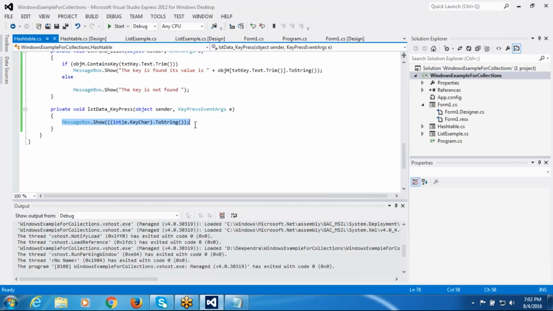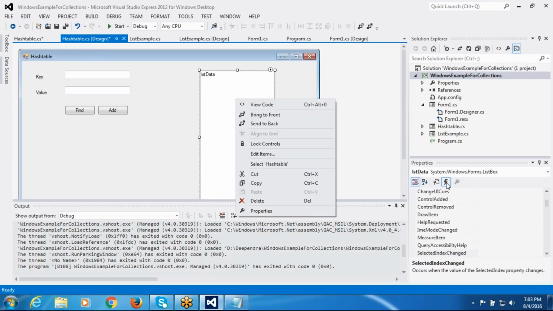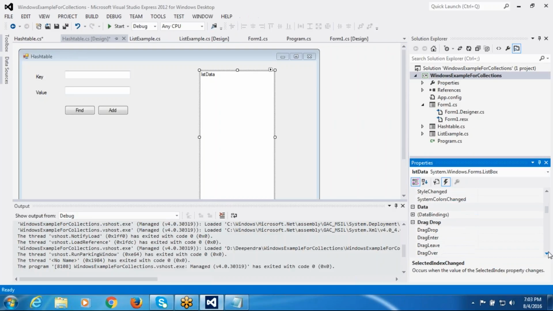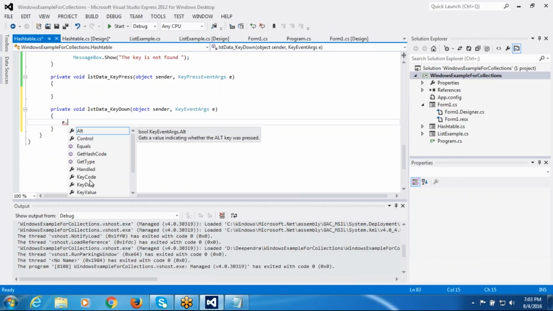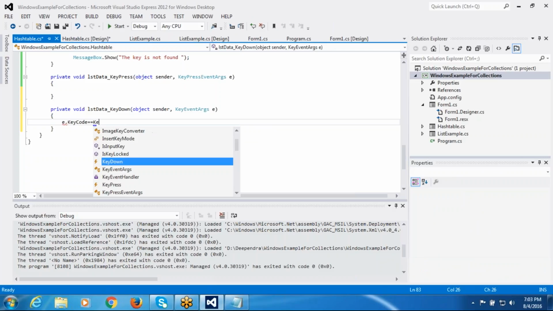Therefore, let us use the key down event. In such cases, we need to go with the key down. Here one of the keys may be key down, so we can use key down here. Based on the key down, we should do it. Go with this, and here e dot, we can have key code. This is equal to key code.